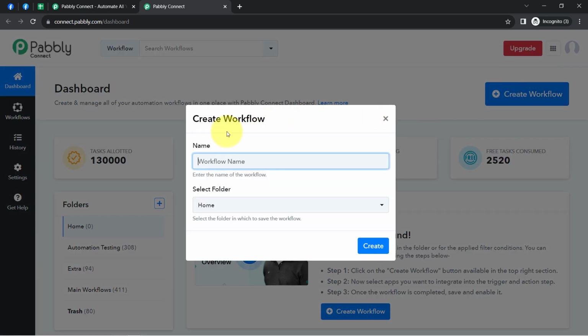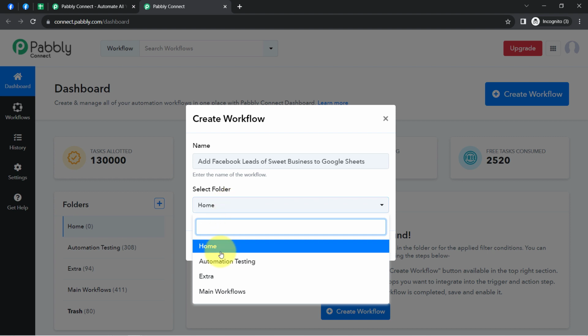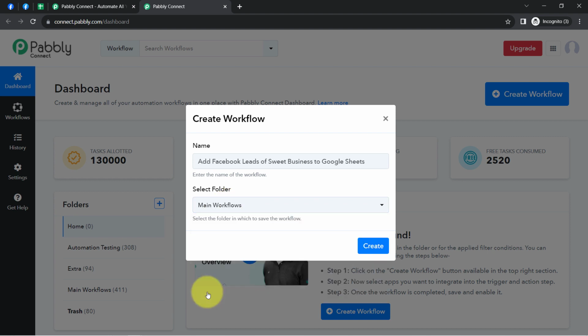Now once you log in and reach the dashboard of Pabbly Connect, click on this blue button that is create workflow, and firstly provide a name to your workflow. I am providing a random name, something like add Facebook leads of sweet business to Google Sheets. So basically I have directly pasted this name. Now I will select the folder. I want to create my automation workflow in this specific folder, so I have selected the same.